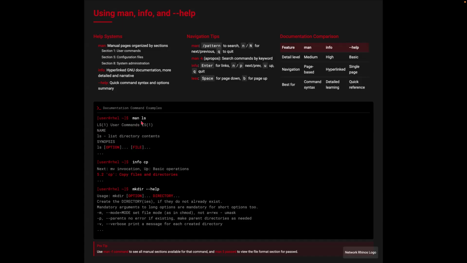When I type man ls, I see the manual. Press the space bar to go to the next page, B to go back, and Q to quit the manual. Next, navigation through shortcuts. Then you also have info and --help. Let's see what info and --help are.